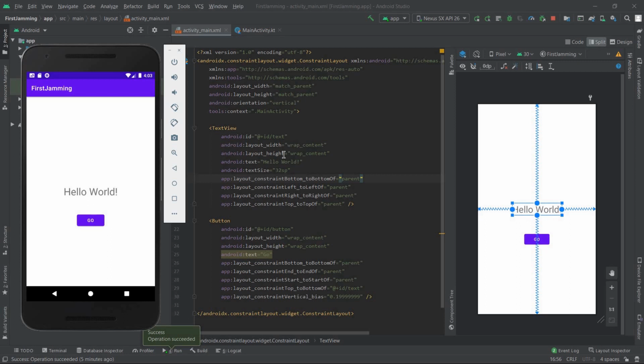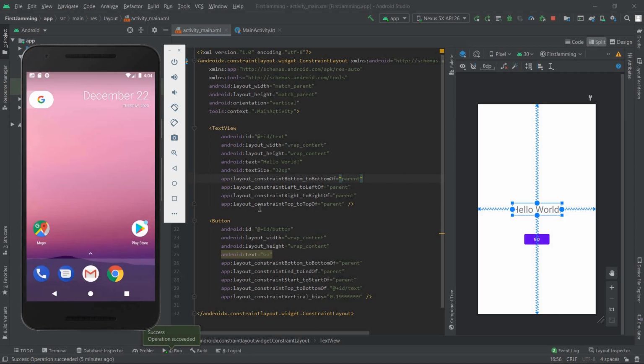But I can tell you how you can run your app on your phone also. First you will connect your phone via USB cable, and then you have to turn on the developer options. For that you have to go to the settings.